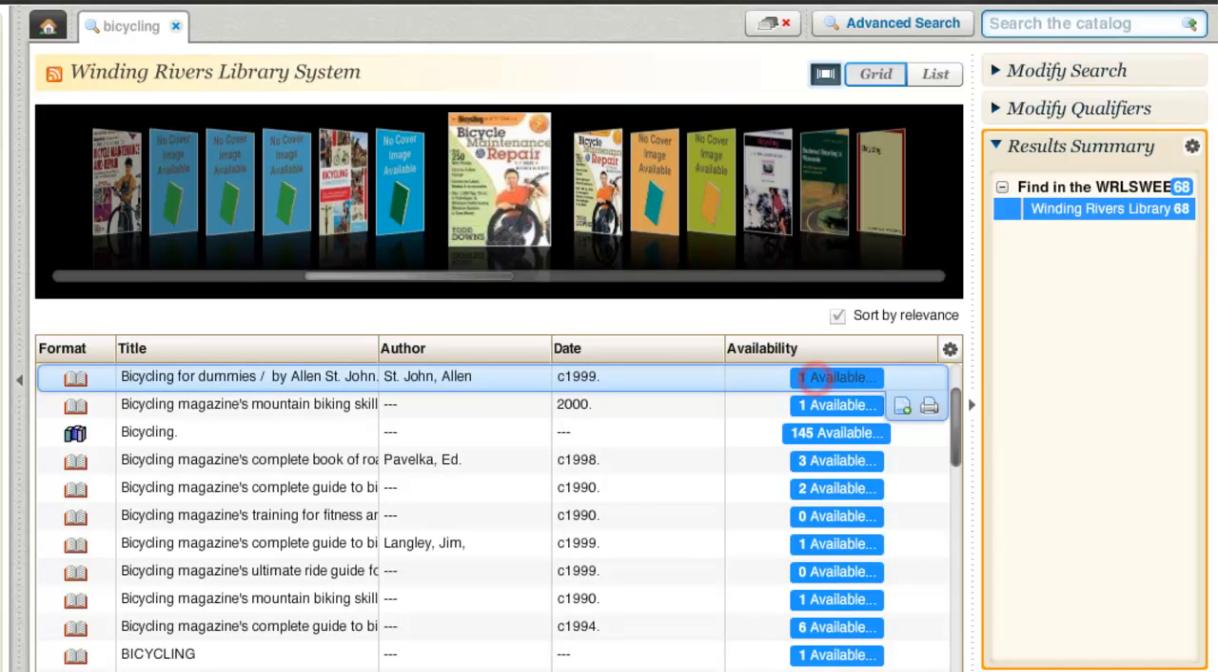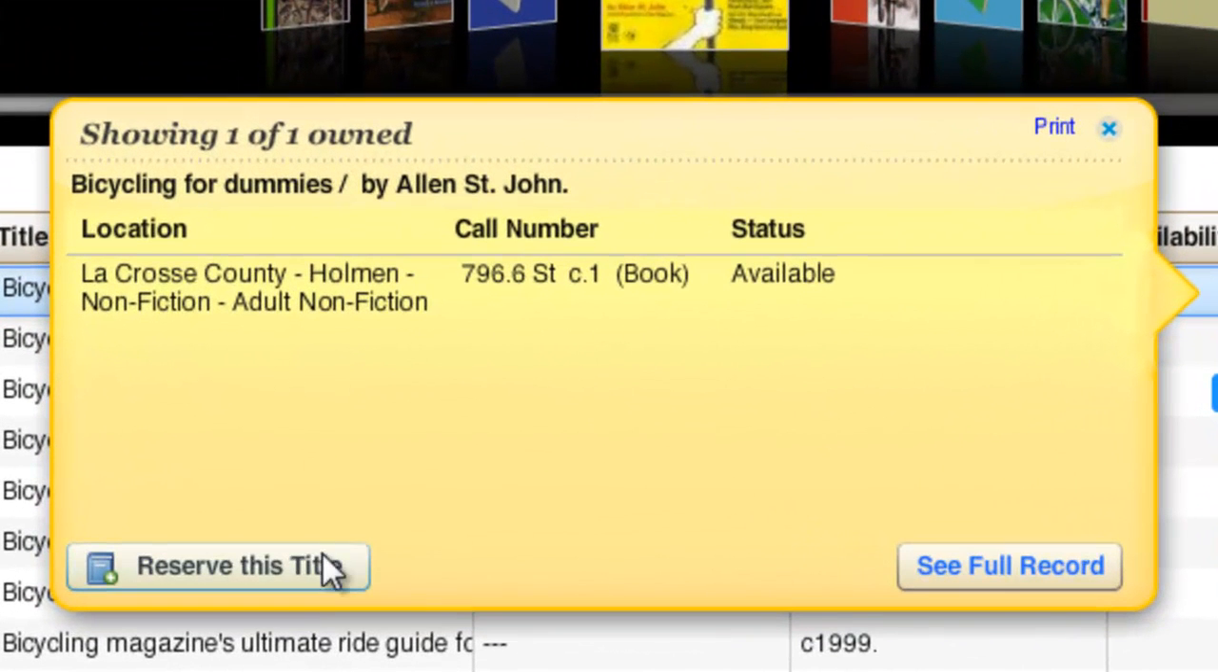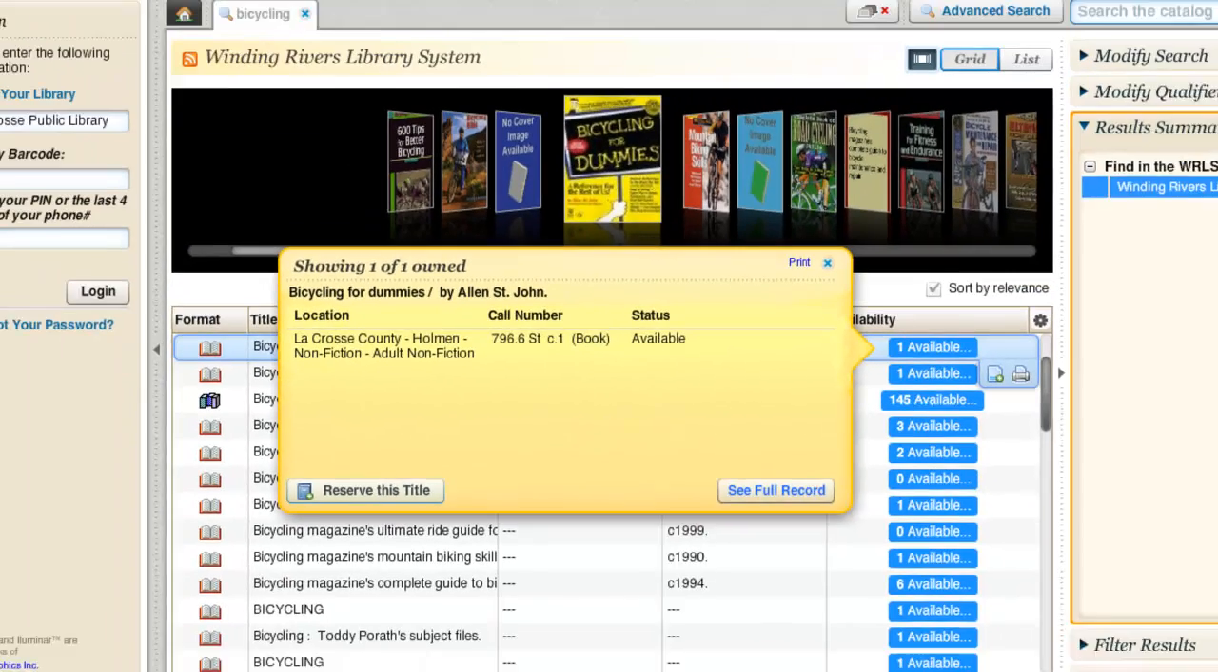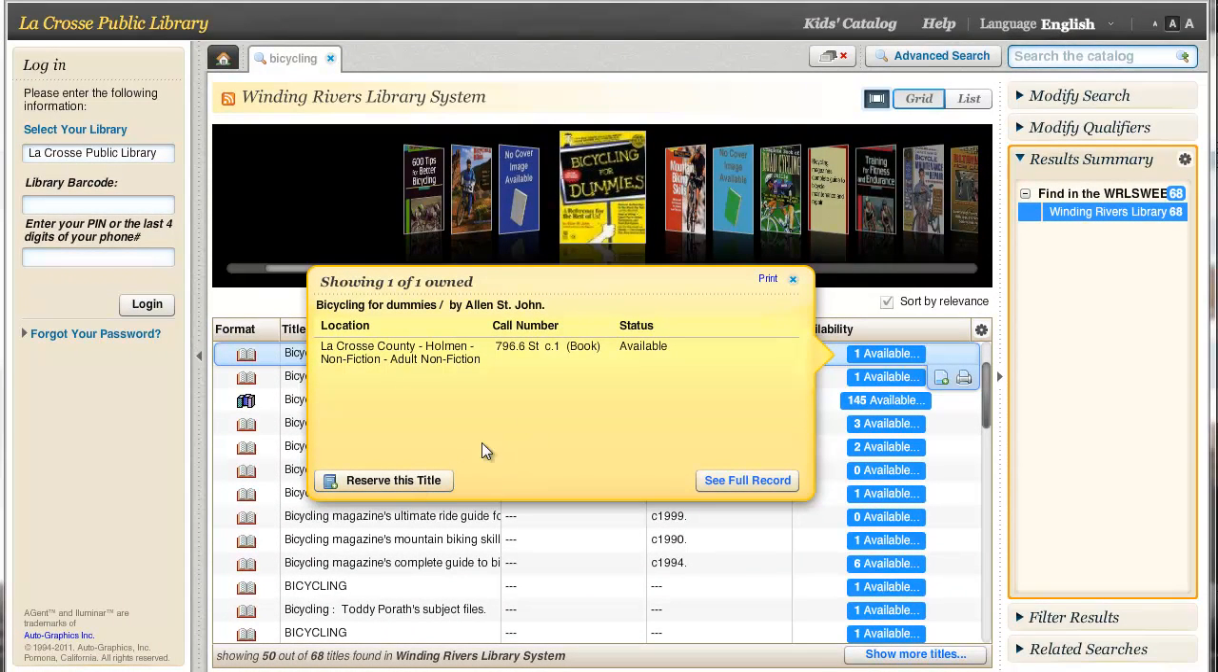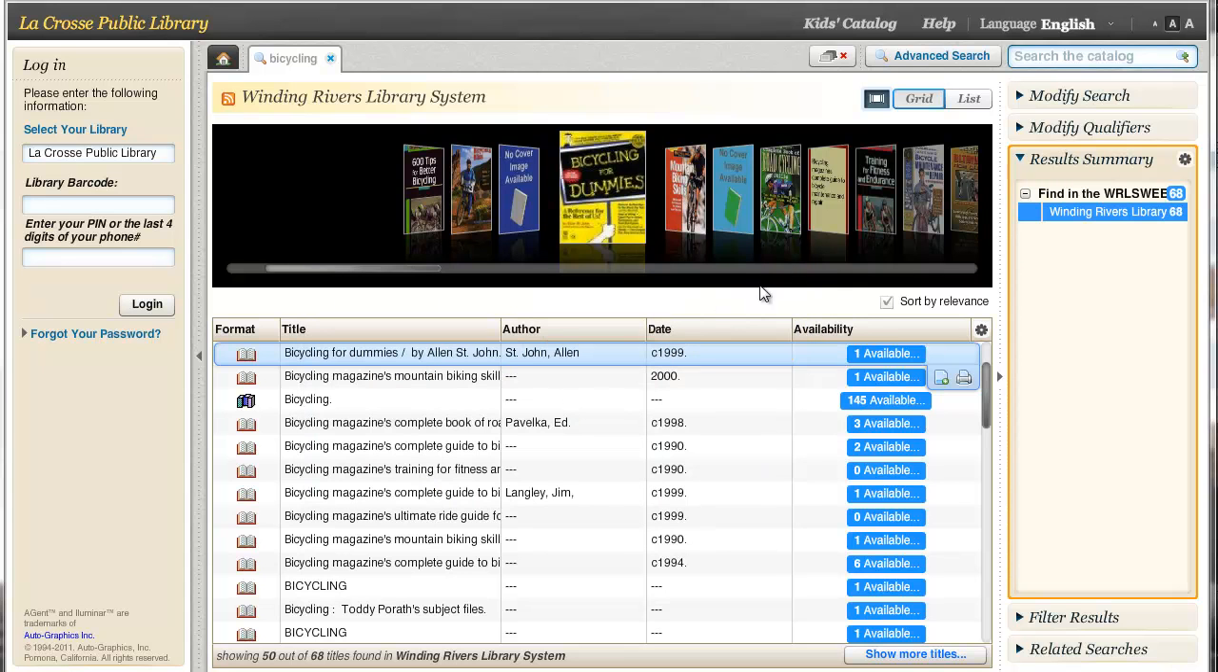If you click on this button, the availability button, it will show you where that item is currently held, its call number, and its status. You can also go in to see the full record for the item or reserve the title. We will talk about reserving titles in another video. You can sort the columns by clicking on them.